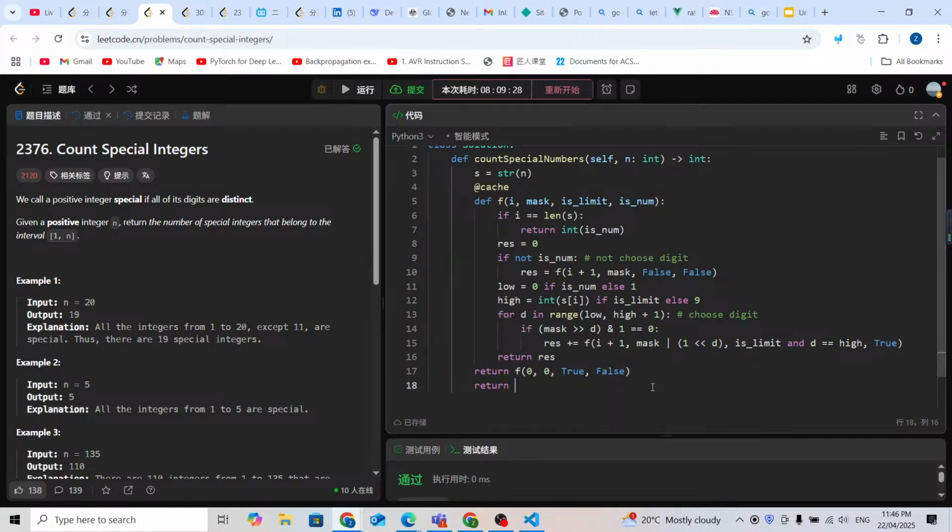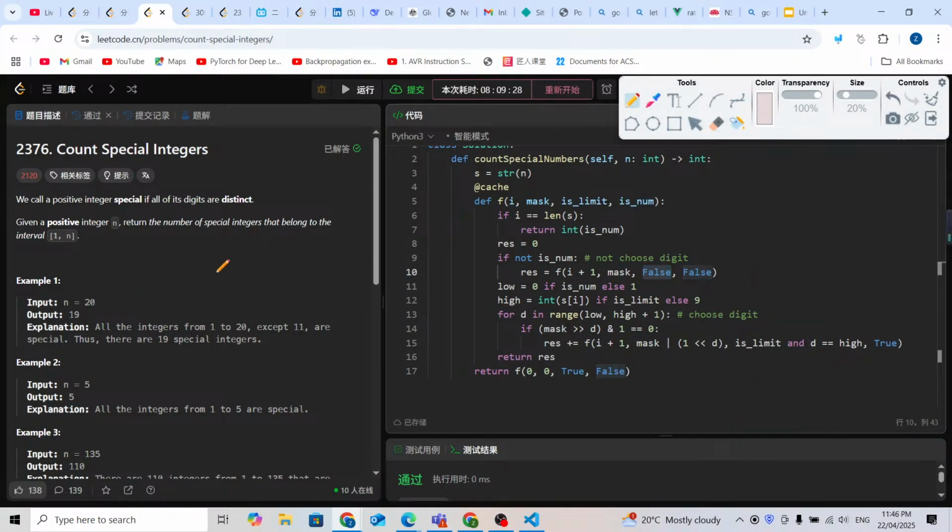So finally, we want to call the function. Yeah, I've already called. Now I just wanted to check if it works. Let me think about here. So here, not choose a digit. If I not choose a digit, this one would be true. So for example, it is still 20 in this example. For the first one, we didn't choose a digit. So this means the is limit gonna be true because we can choose a 9. For the first digit, if we didn't choose it, after that we can choose 1 to 9.